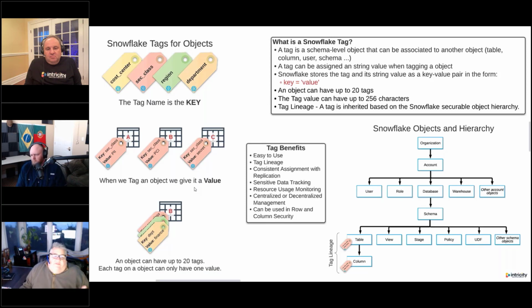So what are the benefits? What do these do for us? They're really easy to use. They're easy to set up. They allow us to have consistency of assignments with replication, which means if we're going to clone, the tags are going to go with the clone. So we create some tags, we apply those to a table, we create a clone of that table. All those tags are going to go along with that.